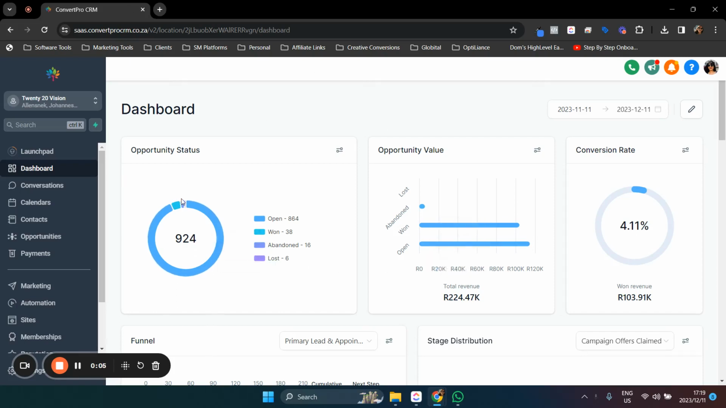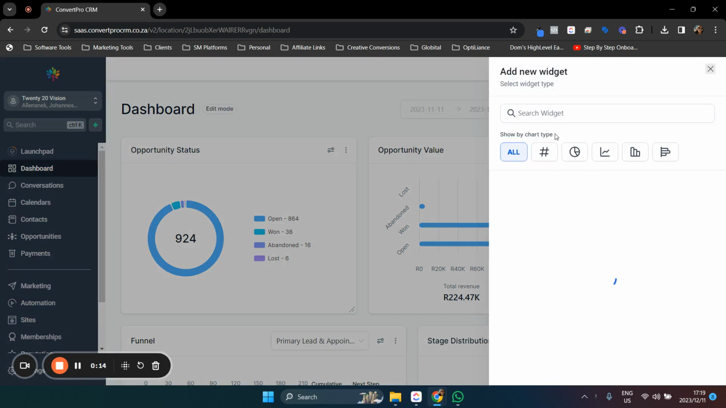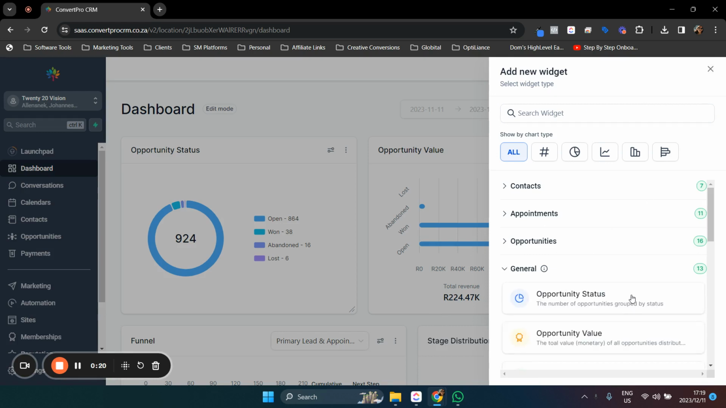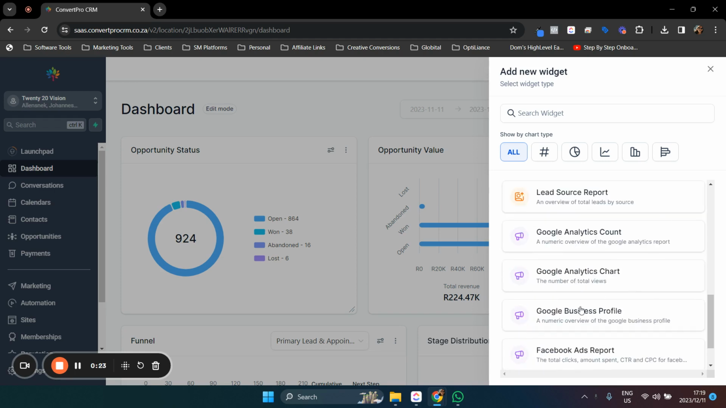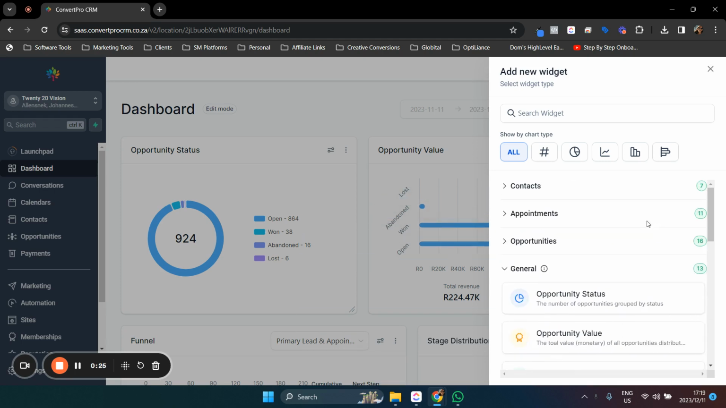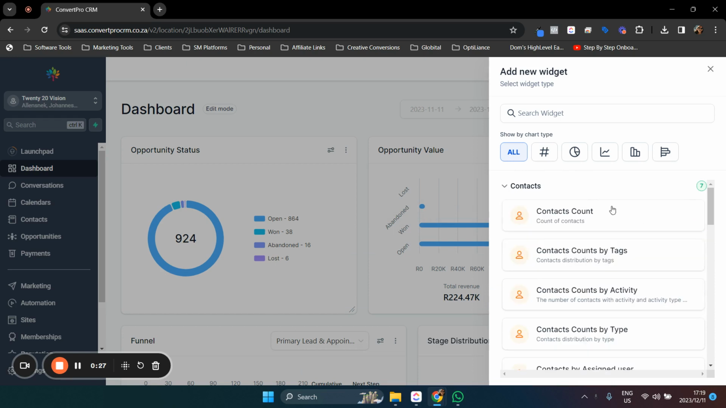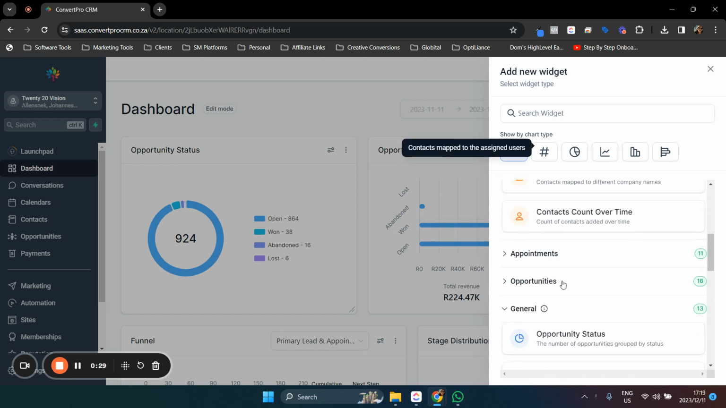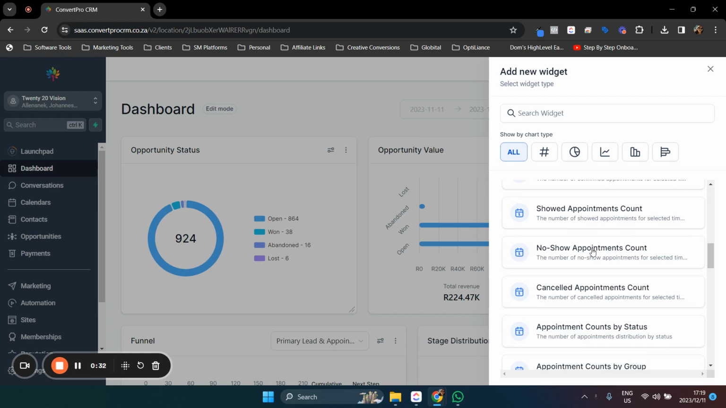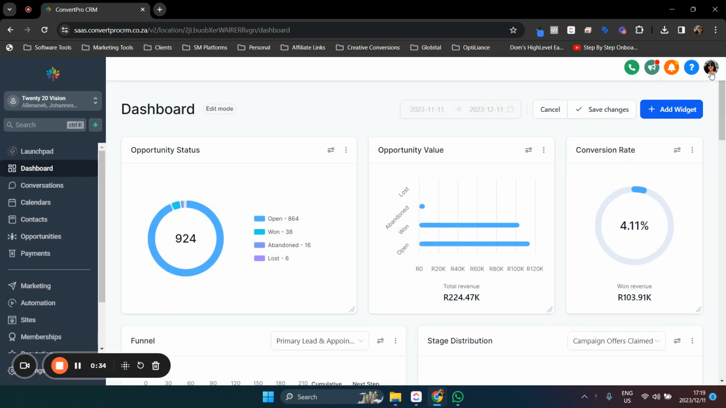ConvertPro CRM has a dashboard facility that can be customized. In this dashboard, we can add certain parts of the entire program that you would like to see on this dashboard. So you have general stuff like Google ads and Facebook ads. Then you have the contacts, how many new contacts there were, how many new appointments there were.